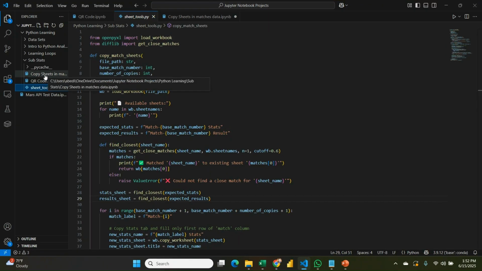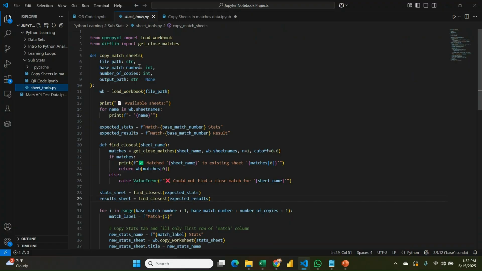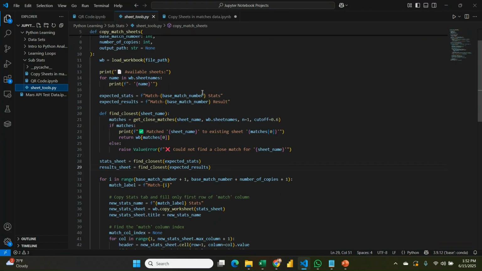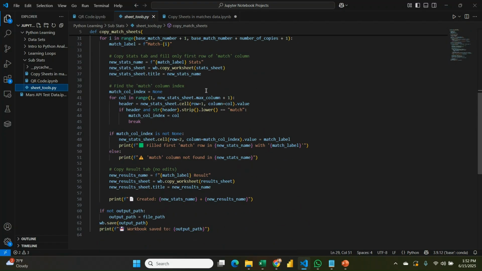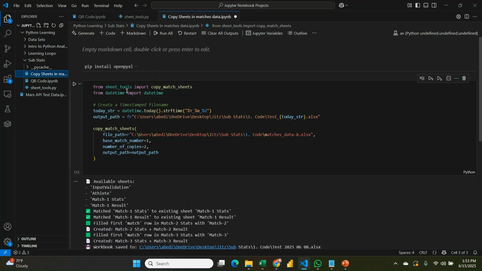So this is the function for Python right here that I had it write out. Essentially, I don't need to touch this code at all. All I need to do is come here, and it's going to call this function. It's going to give me my output path, and then I'm just going to press play.